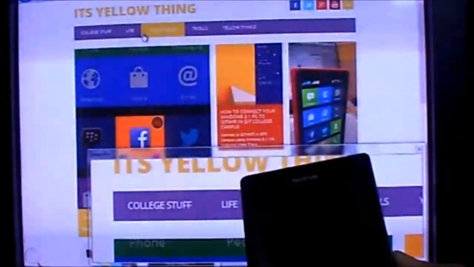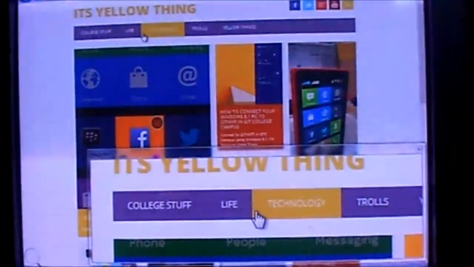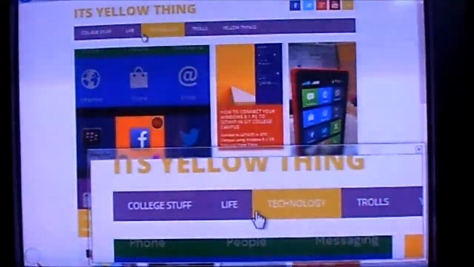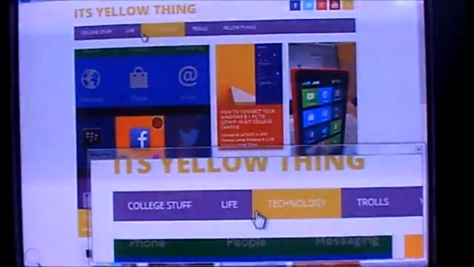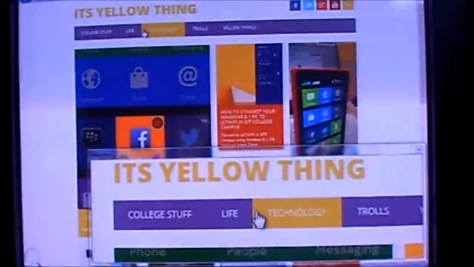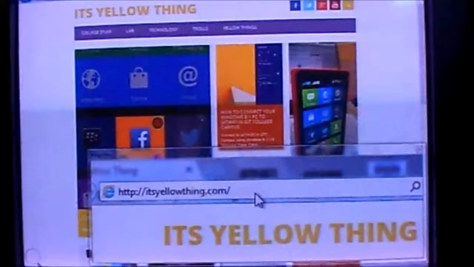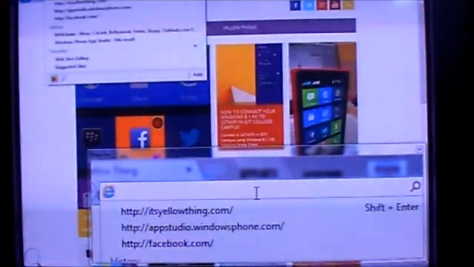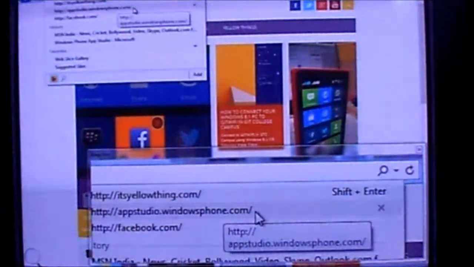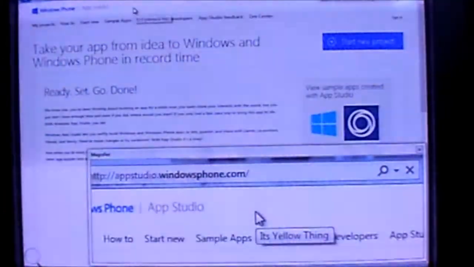Only the ones registered with a developer account can update their Windows Phone 8 into Windows Phone 8.1. So the first thing you need to do is register for a developer account. To do that, you need to go to a website called appstudio.windowsphone.com. You can see the link in the description.